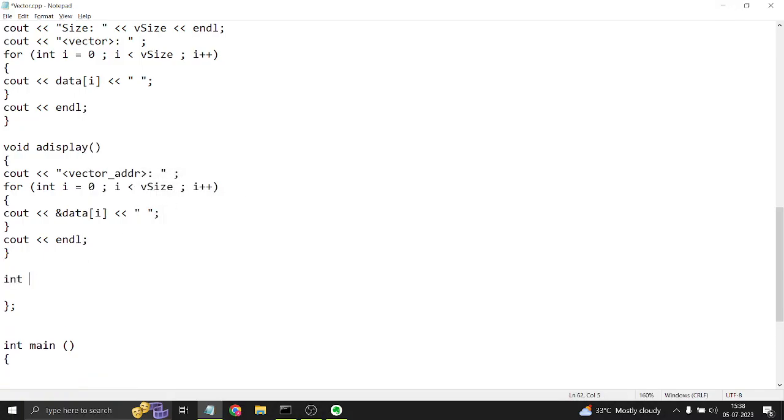So we have our int size, which would simply return the v size. Then we have our int capacity, which would also return the v capacity.